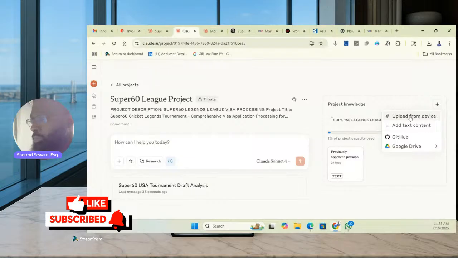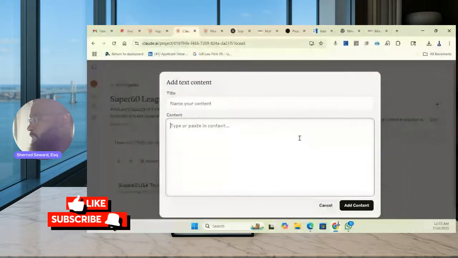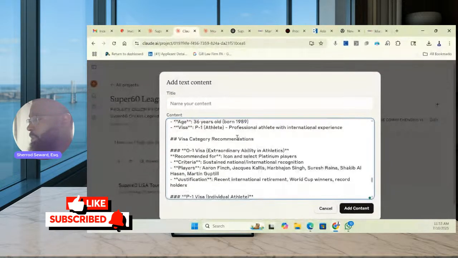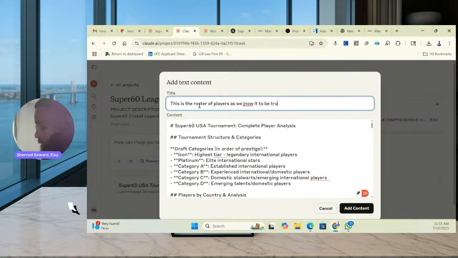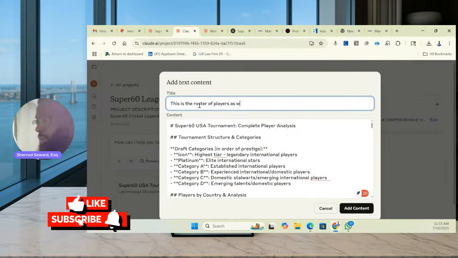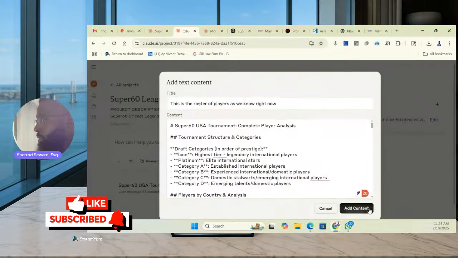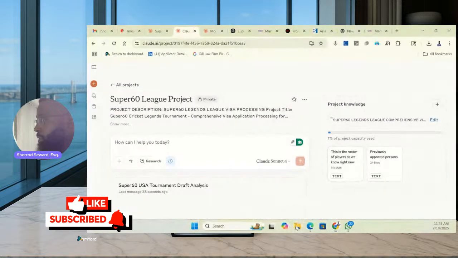All right, so let's add project launch again. Upload from text. This is the roster of players as we know it would be true. So add that content. Okay.